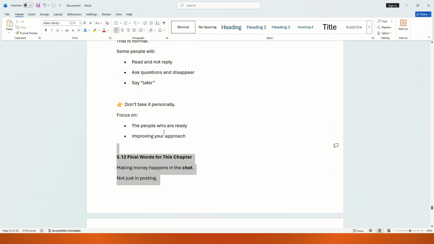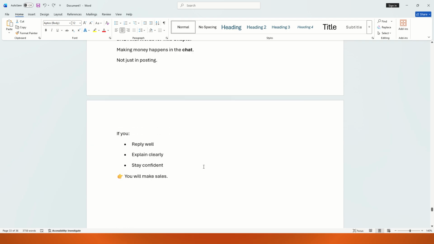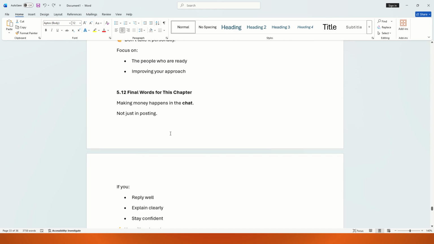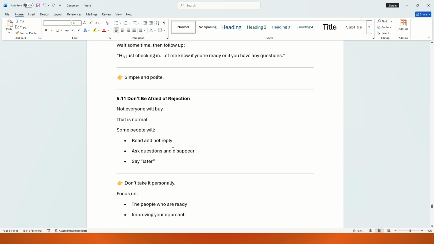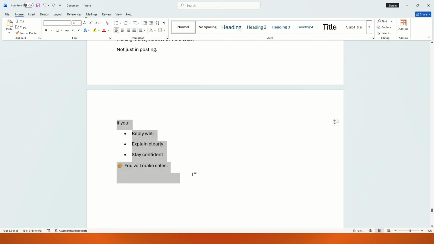So don't take it personally. Okay, let me undo this so that I'll be able to know where I should stop copying from. So let's see, we have final word for this chapter. Making money happens in the chat, not just in posts. So I'm going to remove this. If you reply yes, expand clearly. So simple points, what to do, wait some time, yeah. So I'm just going to clear this.